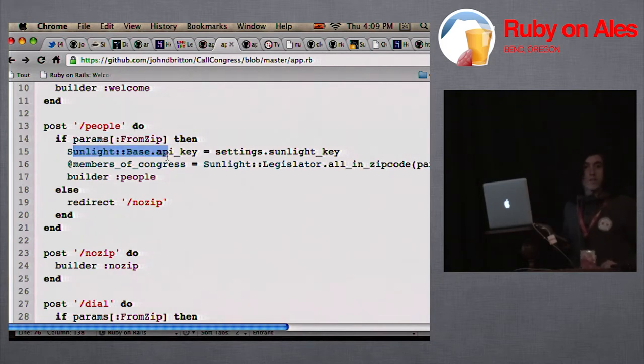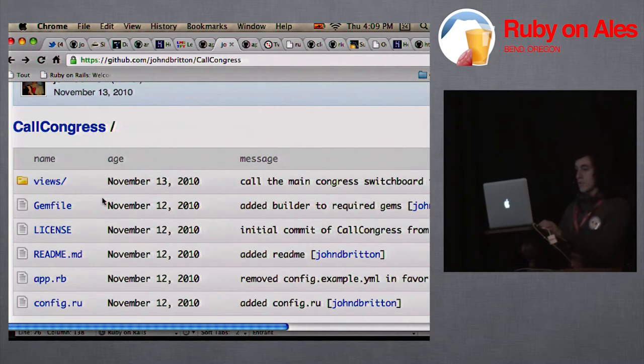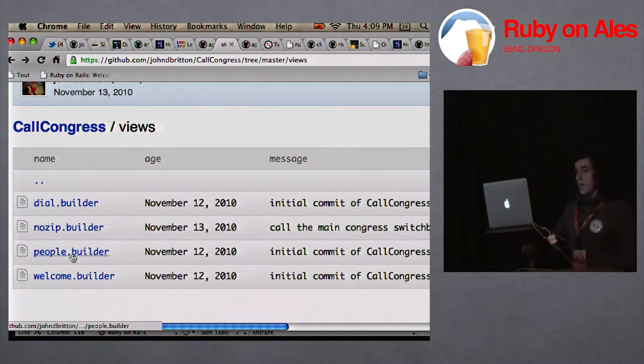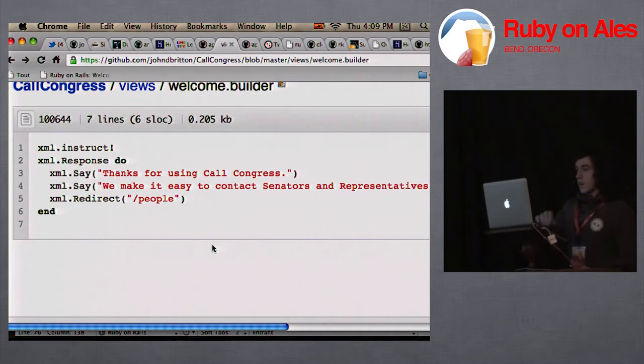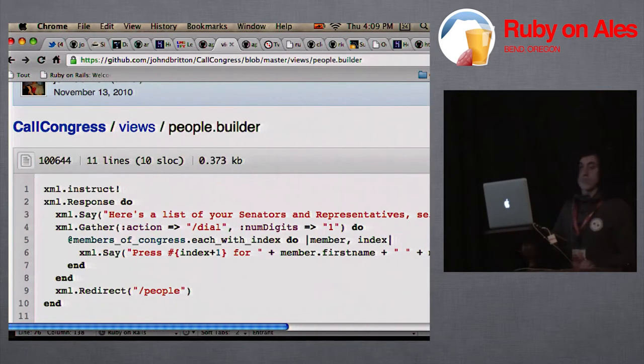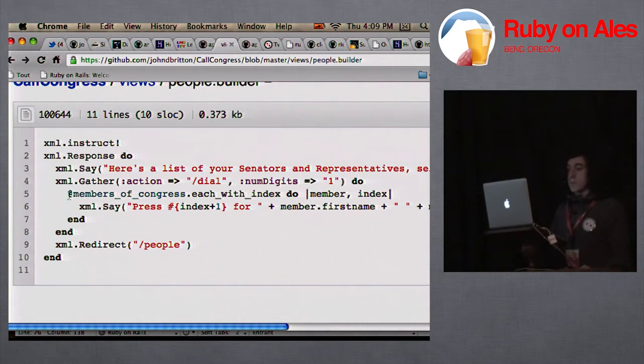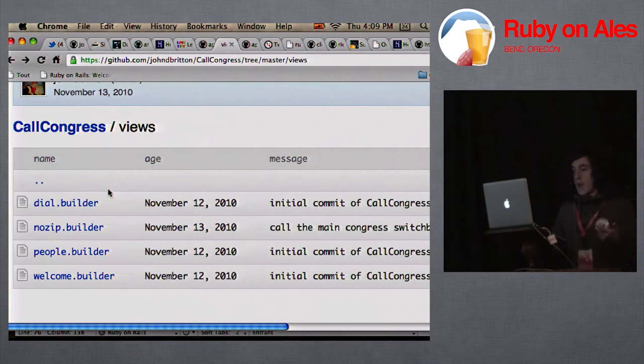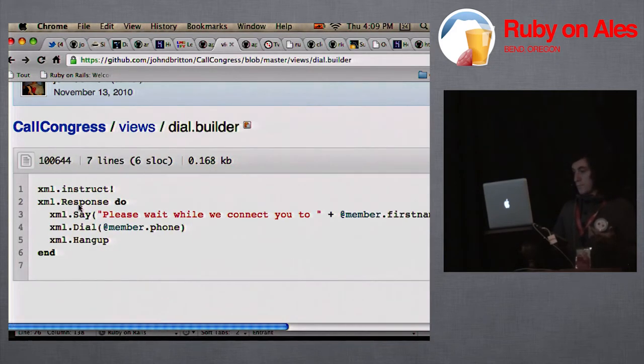Cool. So you just need XML templates? Yeah, you just need XML. I just use Builder. Really, it's just Builder, and I can show you those templates too. It's really simple. Welcome is just this, and then the people one is, for each person that I got from the Sunlight API, speak their name and the index plus one, press one, press zero, press one. And then when you press the button, another request is made to your app with the button that the person pressed.